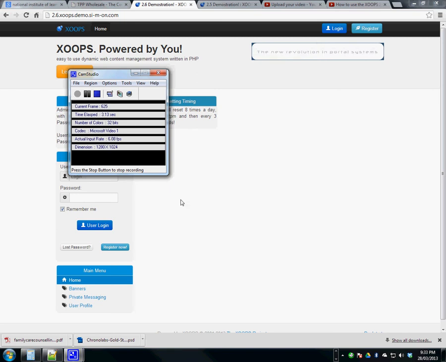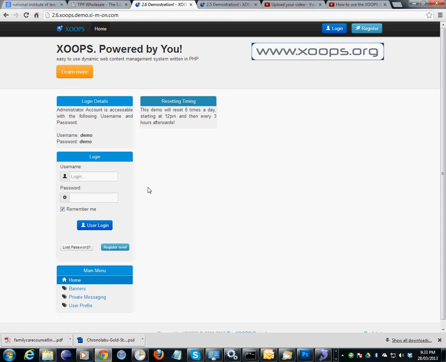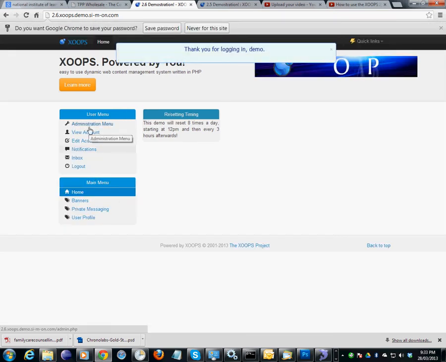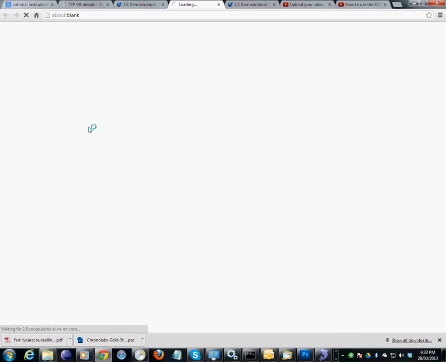How to use the XOOPS 2.6 demo on simon.com. First come to the website, you can see the username and password specified here. It's demo. Doesn't work, someone's reset the password, you'll have to wait till the database resets.